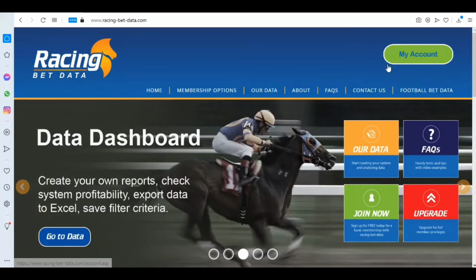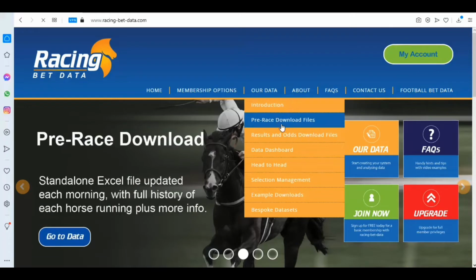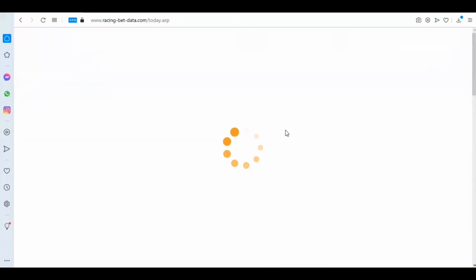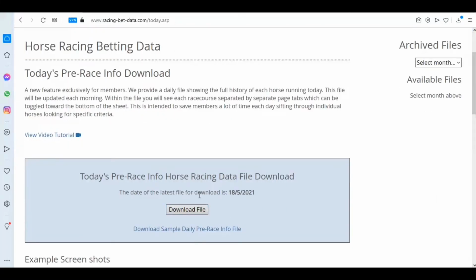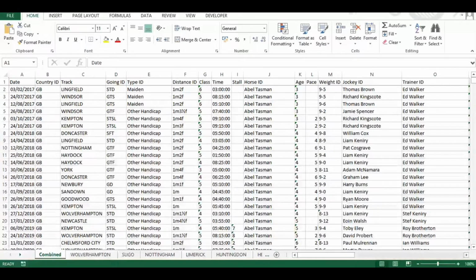As you can see, I'm already logged in, got my account details. Simply click the pre-race download file, and from here you've got the option of downloading archive files. Today's file is in the main section in the front here. So simply clicking this button will start the download process for you.